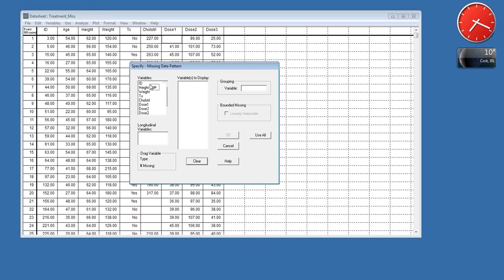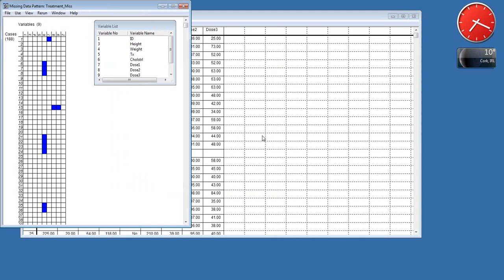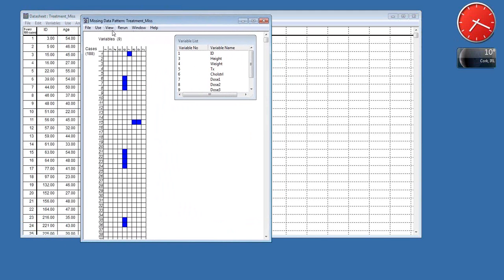So it's literally quite easy. You just drag and drop. You pick up one variable you want to use, and you can drop it into the variables to display box. But what I'm going to do is use the use all box here, so I'll use all the variables just to get a quick overview.